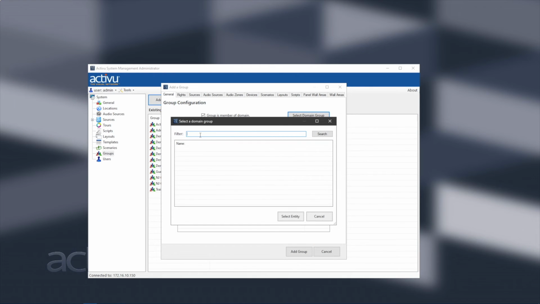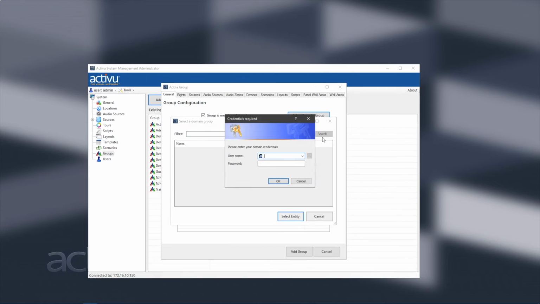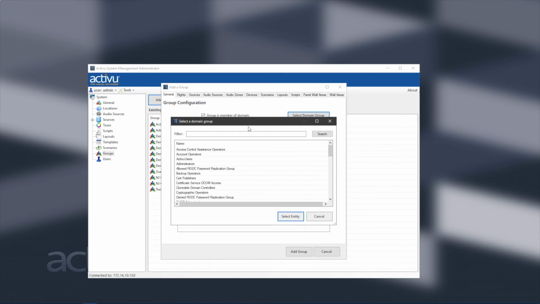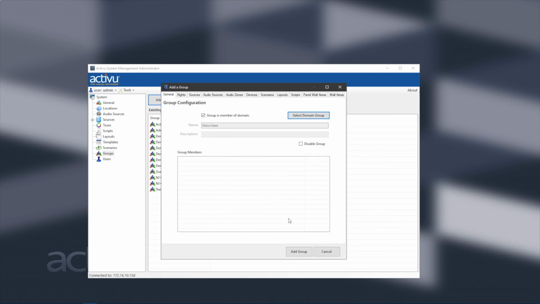I can put in a search filter here, or I can just hit search. I have to put in my credentials for Active Directory. And as you can see, all of my Active Directory groups have populated. I'm going to use this Activu users. All right, so now I can't obviously change the name because it's predefined by Active Directory. But now I can go through and set up what permissions this group has.